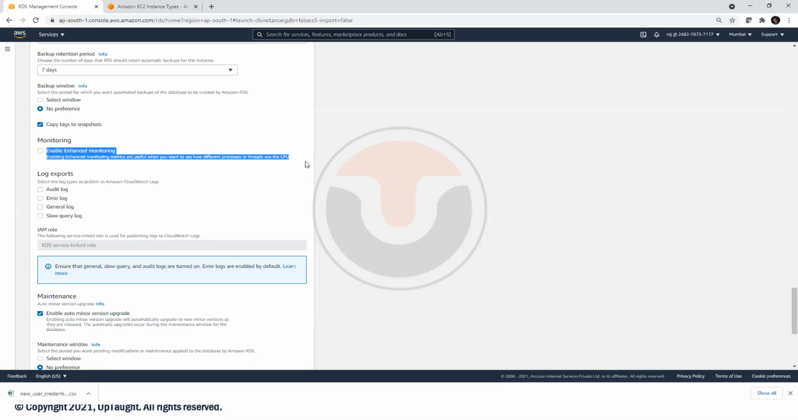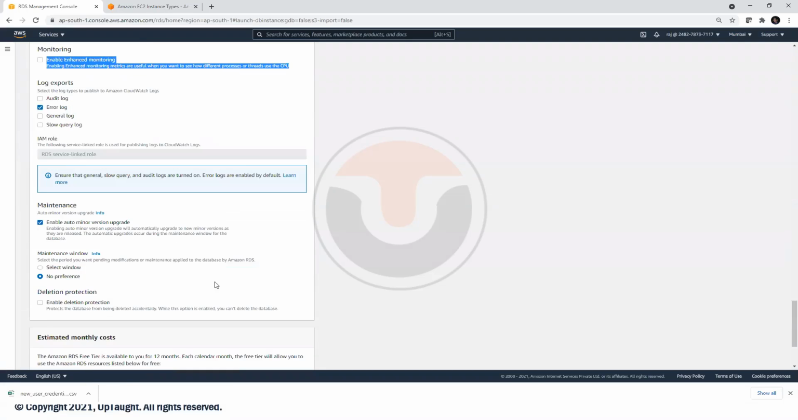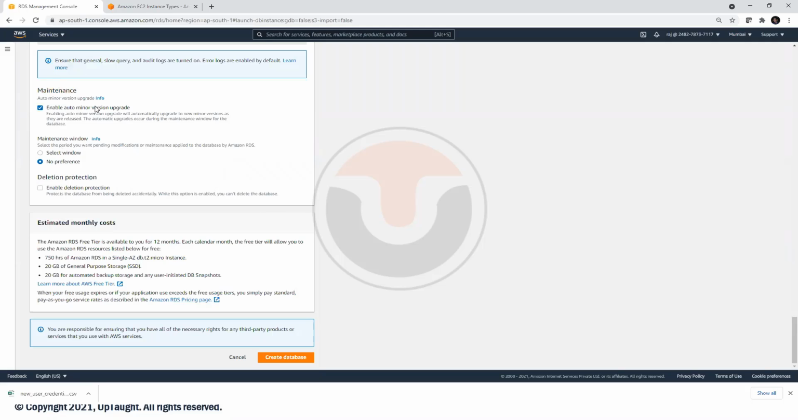Remember the log exports, right? So you can publish all the logs to CloudWatch. Whatever you want to export, you choose from your audit log, error log. Probably you might just want to choose only the error logs, nothing else. Okay. So obviously you have other options for maintenance, and there is your monthly cost, right? It says that a free tier database is available for 12 months. For the first 12 months, we'll get 750 hours in RDS. After that, it will start charging, right? So obviously, if you are using a free tier account, it's free. So just go ahead and create your database.